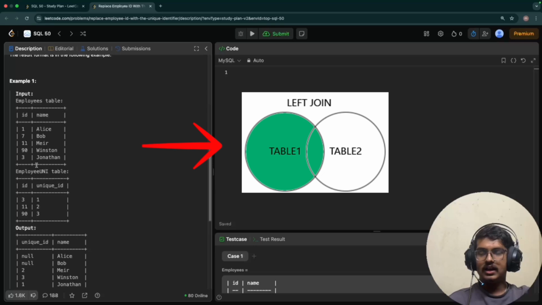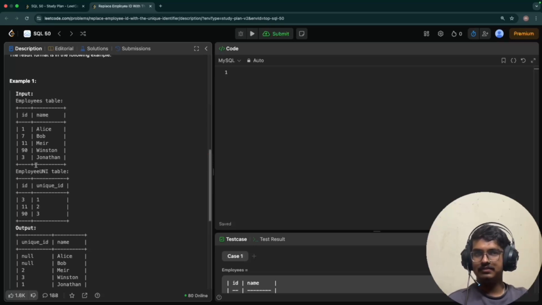Left join returns all the elements from the left table and the common elements from the right table. So if we do a left join on these tables based on ID, 1 is not present over here, so Alice will be assigned null. That is what we are assigning here. Let's find 7. Is 7 available over here? No, 7 is not available. In this table only 3, 11 and 90 are available. So Bob will also have null as unique ID.